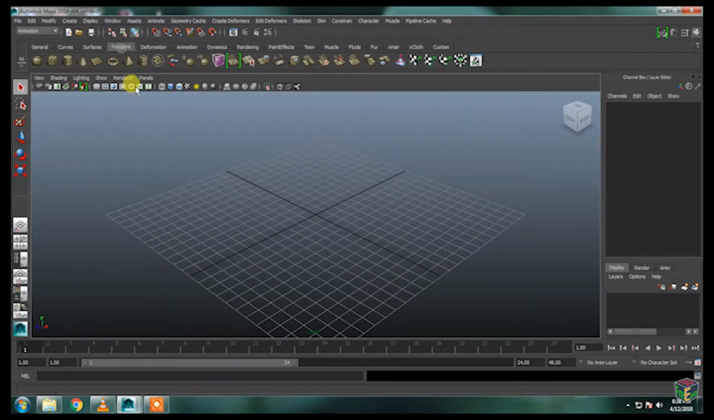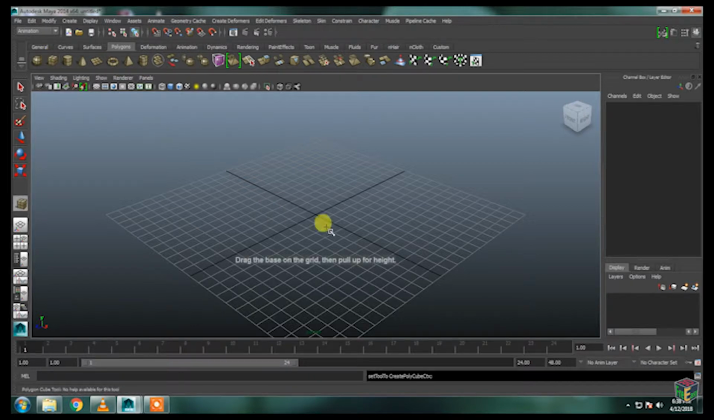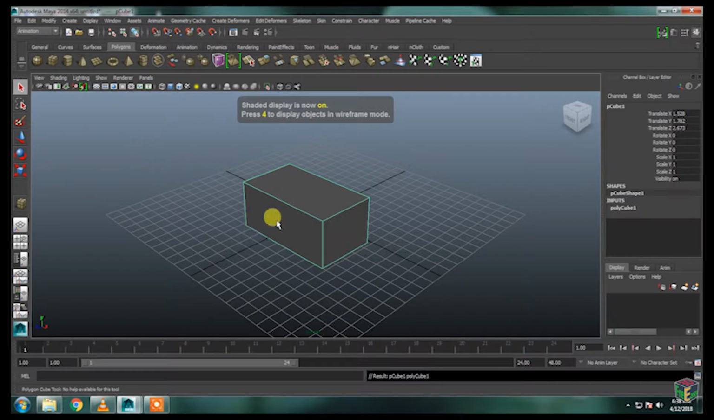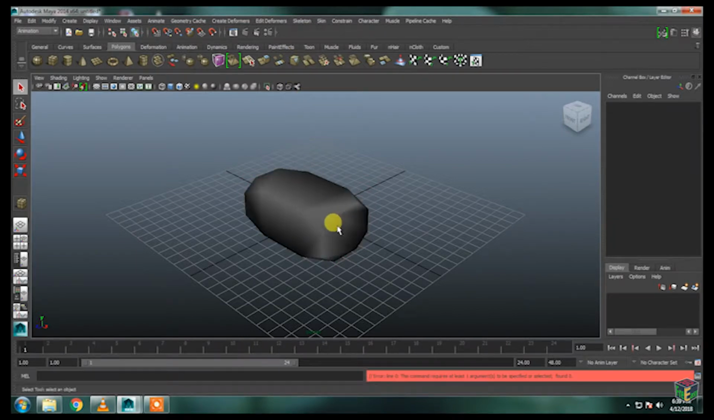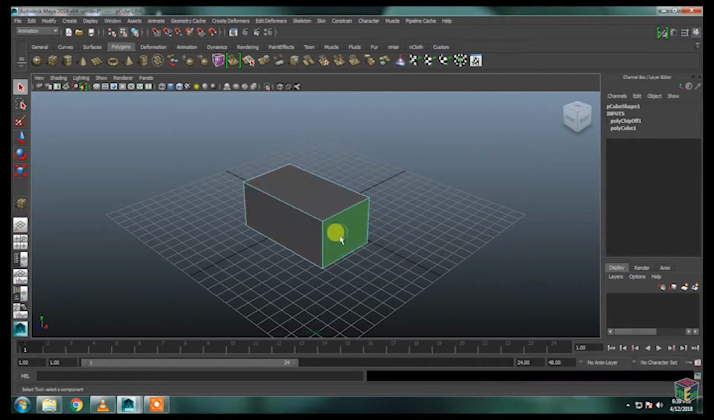All of the shelves contain very common tools to work with. For example, if you want to create a cube, rather than going to the create menu, I would simply choose a cube from here, from the polygon shelf. And you can see the cube is created. As I said, we'll get to know about different tools. Like, let's take a chamfer. If you want to chamfer the vertex, or if you want to extract, you can simply choose this extract tool.